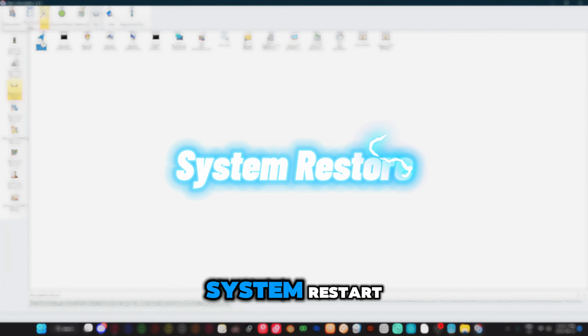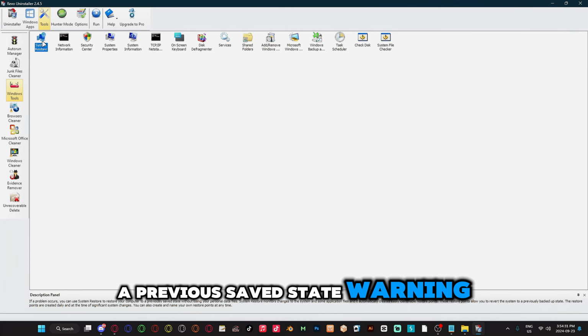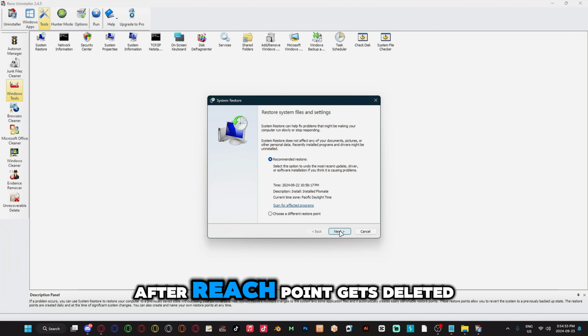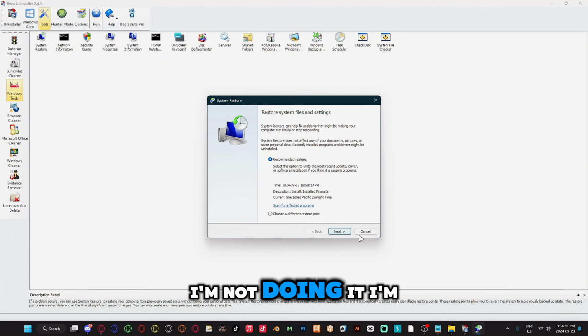First off, we have the system restore, which allows you to go back and restore your machine to a previous save state. Warning, any progress or changes made after the restore point gets deleted, and pretty much if you don't know what this is, don't touch it. I'm not doing that. I'm gonna go ahead and click cancel.